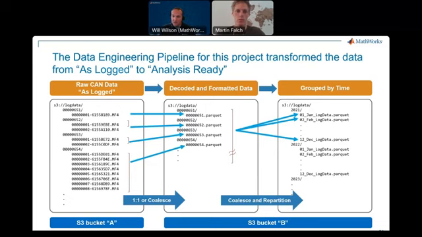Okay, so this is at a very high level how that data engineering pipeline played out. And then all of the data that we use for analysis that we'll talk about in a minute is this data here. So this is where we'll start consuming the data to do analysis work.